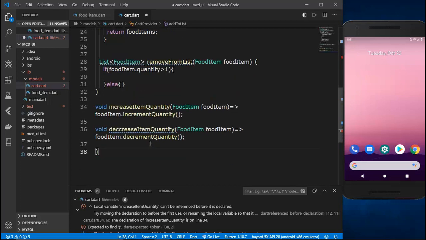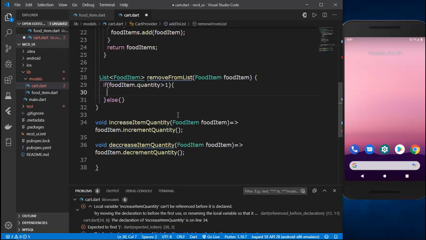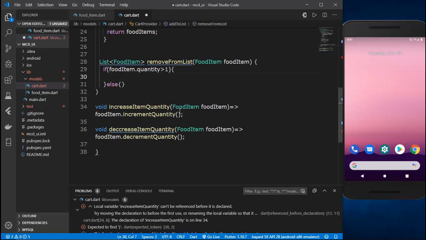There is not supposed to be any error. So that's it. And now moving back to our remove from list method. So here you guys can see, if the food quantity is greater than 1, then we can decrease the quantity. So I'll just copy this method and paste it right here. And of course we do not need this food item.